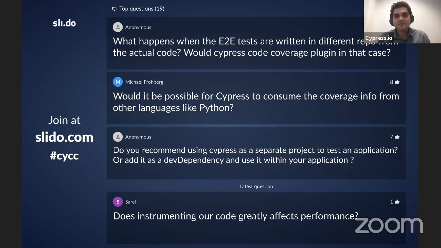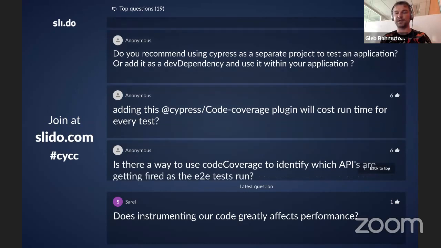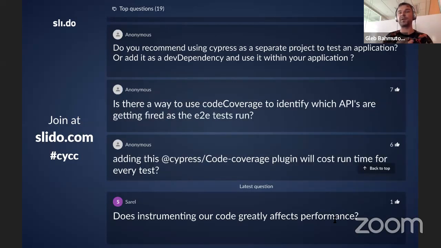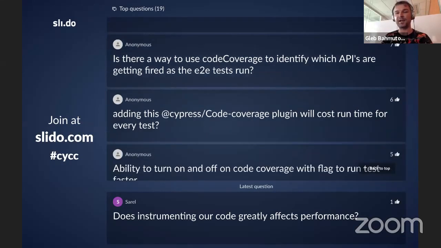Okay, so what happens when end-to-end tests are written in a different repo from the actual code? Would the Cypress code coverage plugin apply in that case, Gleb? Right, it's an excellent question. So what happens in this case is that your source code in your deployed application doesn't have instrumentation, right? It doesn't have a coverage object at all. So in this case, you have to either wait for full network proxy support so that Cypress can instrument your source code on the fly.